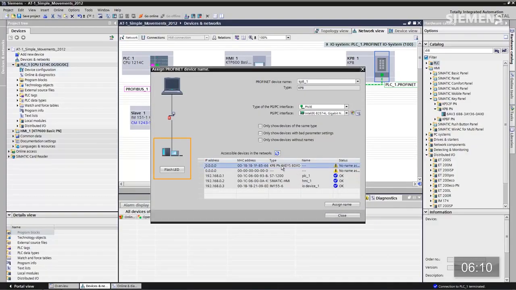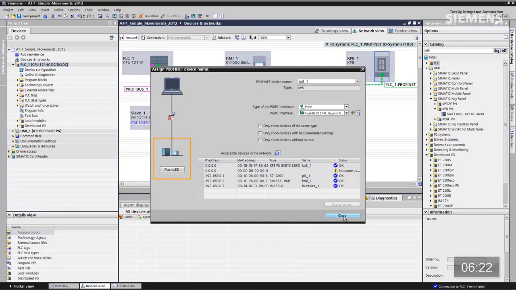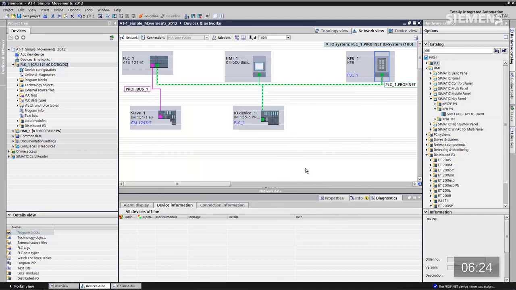So now the dialog box is going to pull up. So here is the dialog box, so we can assign a device name. There's the KP8. Let me assign it. And let me go back and hit the refresh button, just to make certain that it actually has assigned a device name to that. It did. So let me close that out.